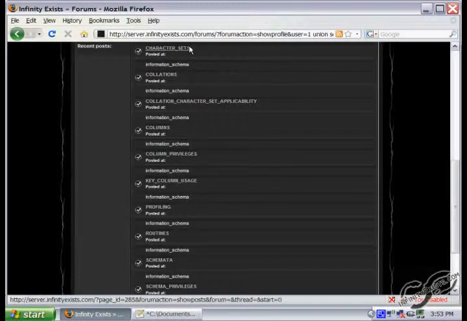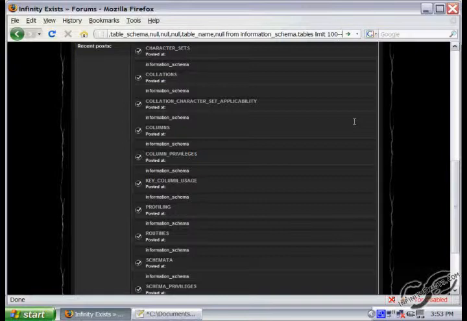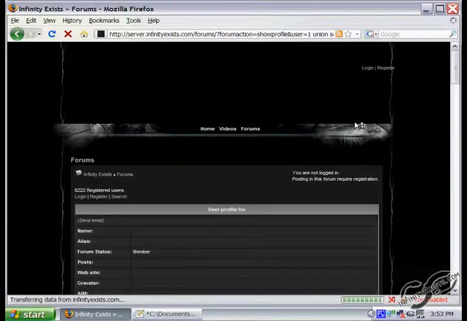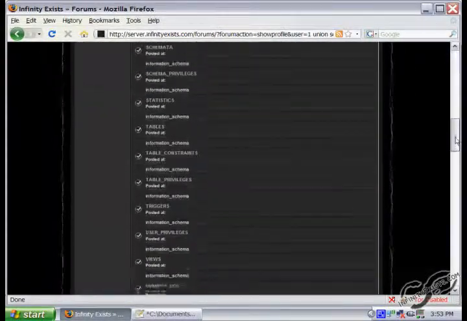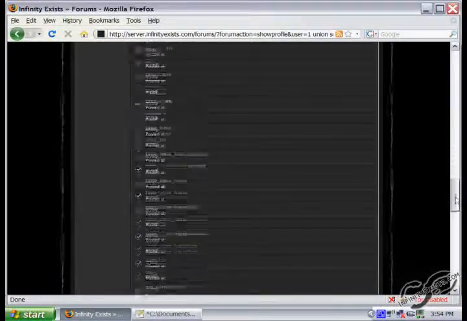You will notice in this situation that we can only see the first 10 results. Depending on how your web application is programmed, you may be able to change the result limit. To do that, after your union select statement, just type in limit and the number of results that you want. We're just going to put in 100, and then the comment, which is just dash dash. Alright, there you go. You can see all the results. There's a whole bunch of them.